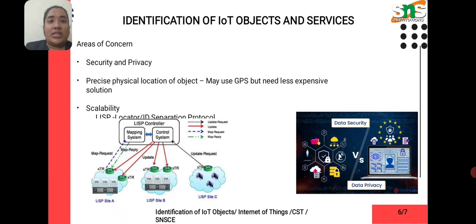Next one is the prescribed physical location of an object. We may use GPS but need a less expensive solution. Scalability: the locator ID separation protocol has been used. LISP controller, mapping system, and control systems have been used. This mapping system consists of map request, map reply, XTR, and update of XTR.